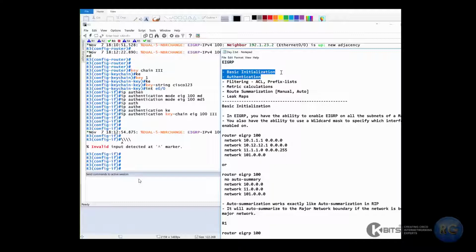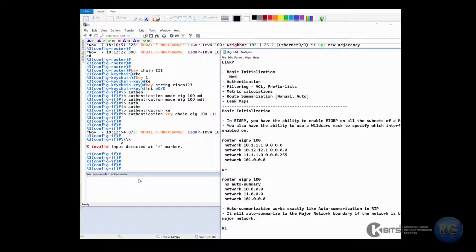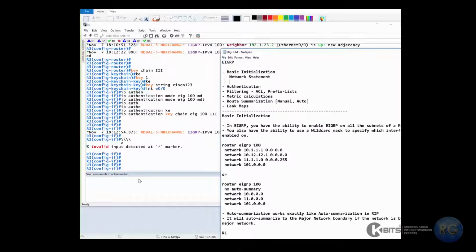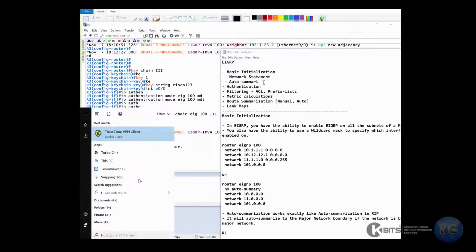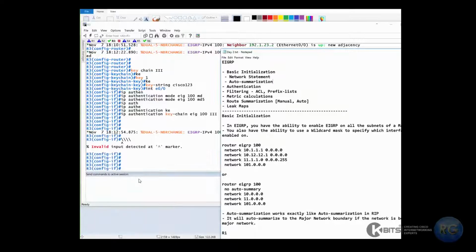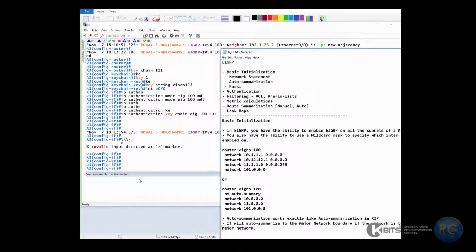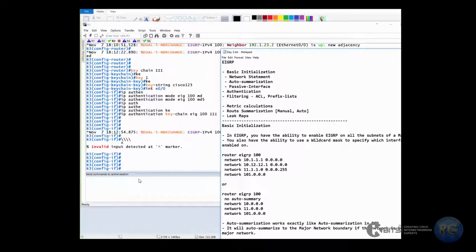In the basic initialization, I'll just write that down. We did the network statement. We did passive interface, auto summarization, and passive interface. And then authentication. This is where we're at right now. Now filtering. I'm not going to do anything over here.